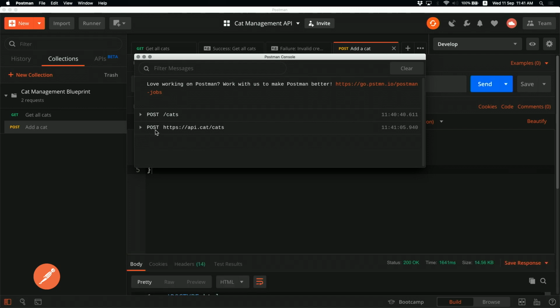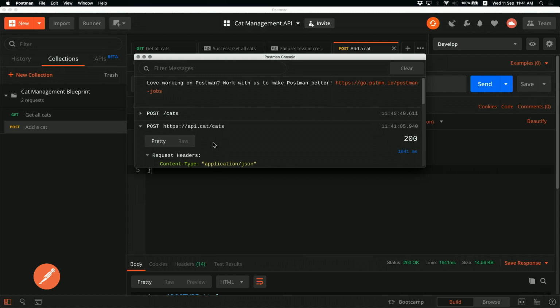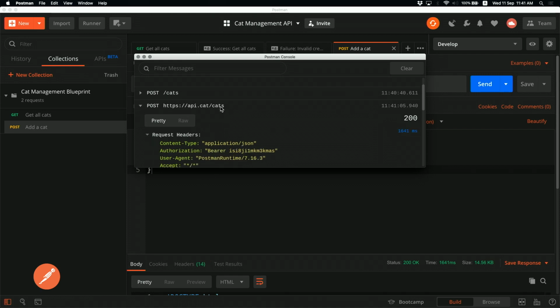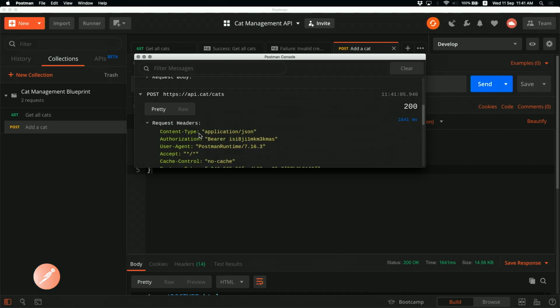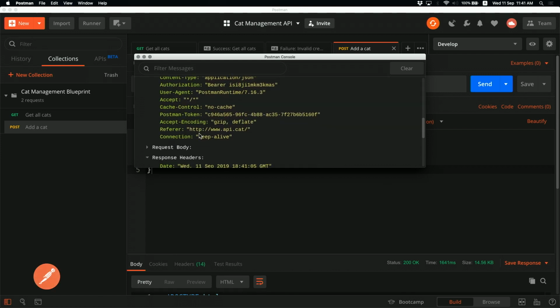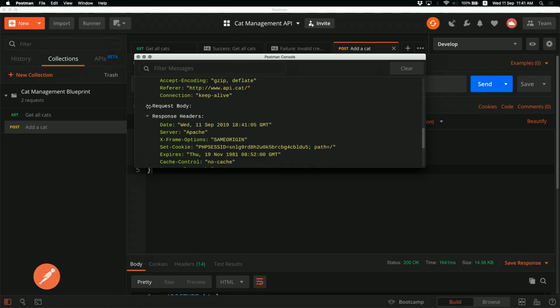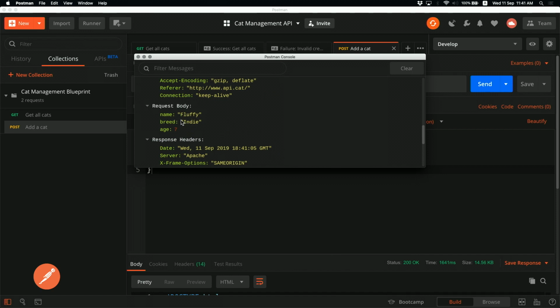Okay. So what I see here in the console is that Postman now shows that it has sent api.cat/cat. So it resolved the variable. And I see the request headers that were sent, and I see the request body. And in the request body, I see that the name and everything were actually resolved. So the exact result that I wanted.